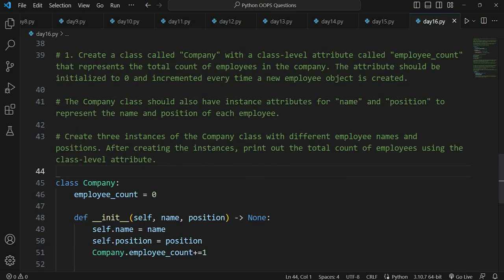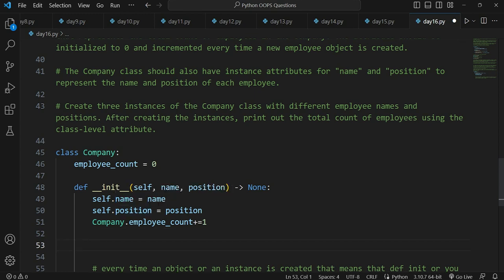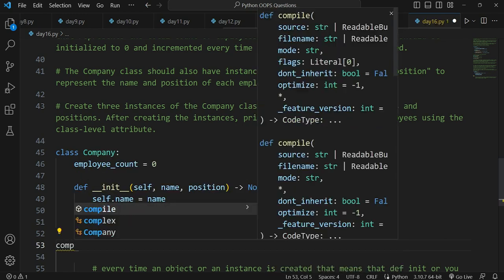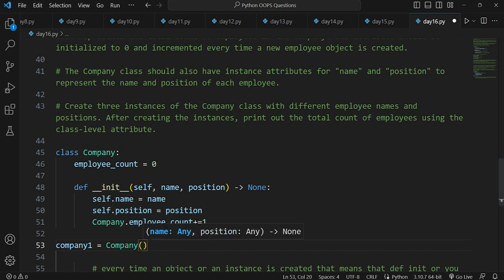So they ask us that the company should have an instance attribute for name and position to represent the name and position of each employee. This has been done here, and now next they are asking us to create 3 instances of the company class with different employee names and positions. So let's say I have a company 1 is equals to company, and I have to close it by parenthesis.